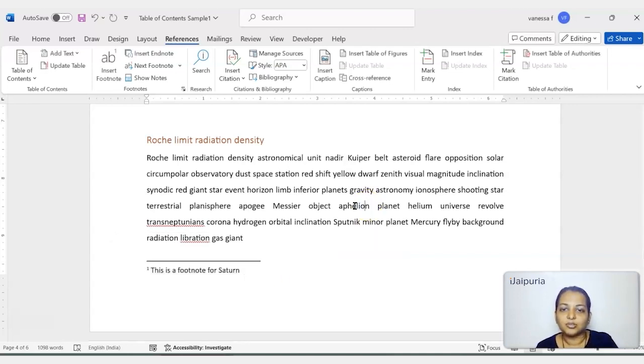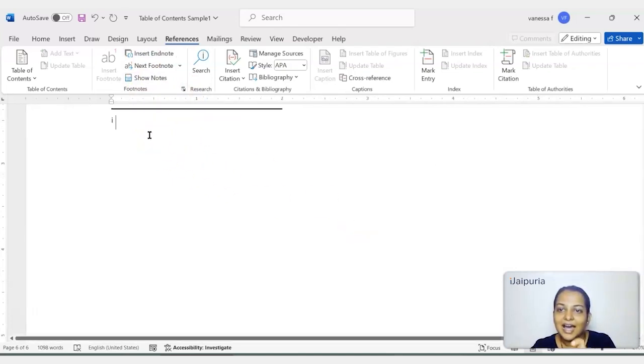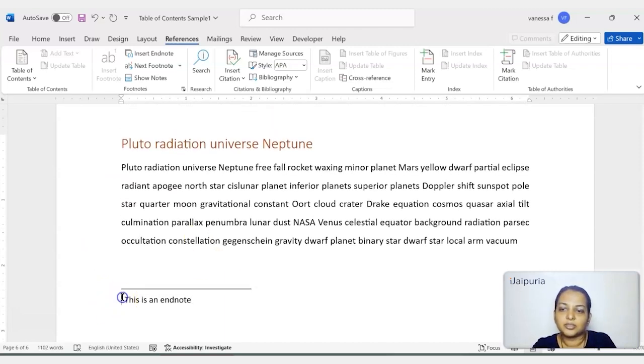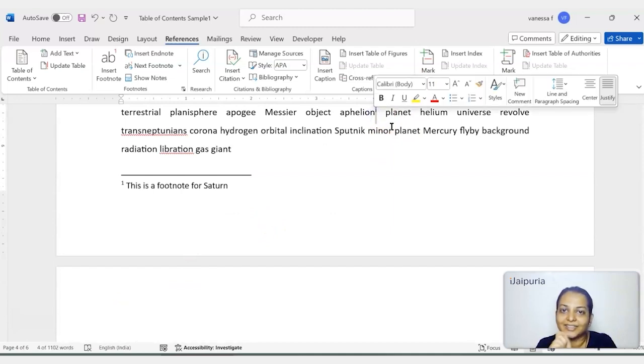Now let me add an endnote. I can select this word, keep my cursor here, and click Insert Endnote. You can see that this particular note has a superscript i letter. I can just add the text over here. I'll say this is an endnote. Then I'll tap on this, and it takes me back to the point where I actually added it. You can see that the number i appears, which means Roman numeral 1.